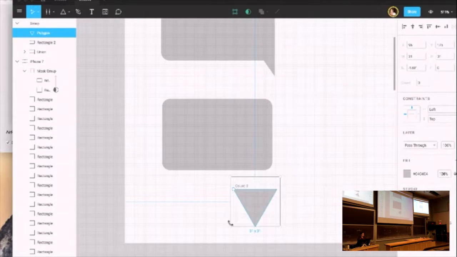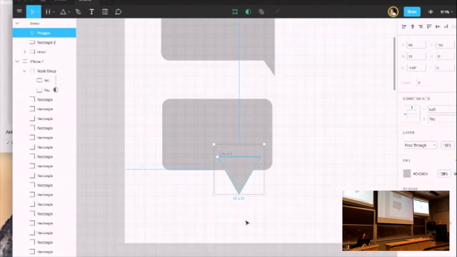So it's perfectly turned and straight. So now I'm gonna put this next to this rounded rectangle. Kind of already starting to look like what I want it to look like. And that's actually pretty darn close.